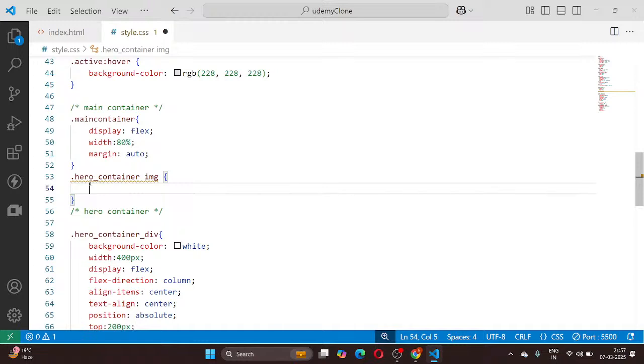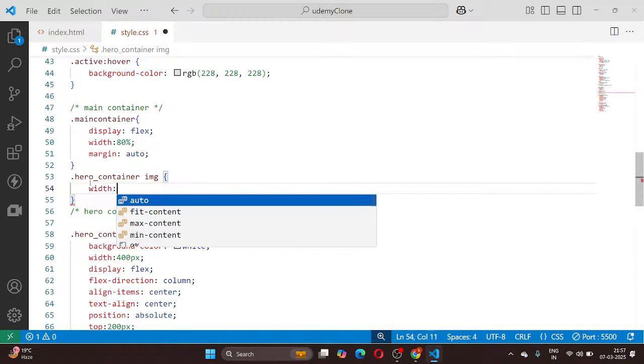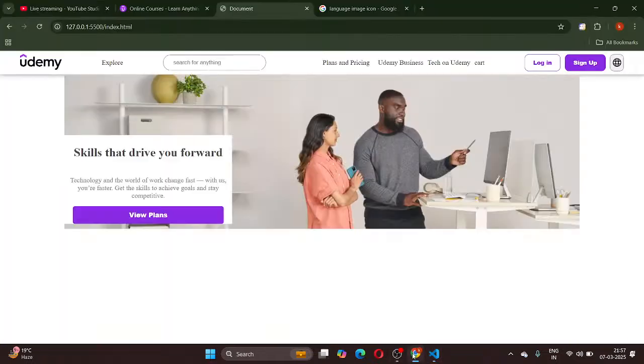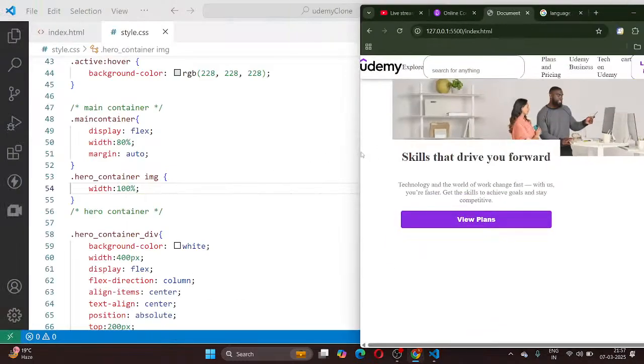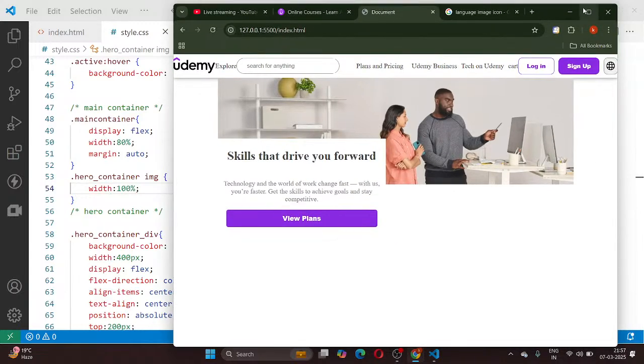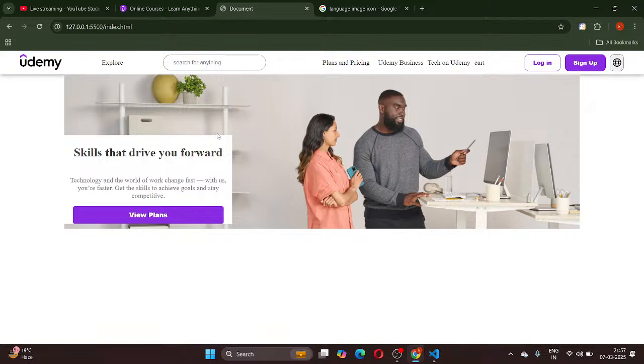Hero container image and width equals 100%. Right. So now, even if we make the screen smaller, the image will automatically change its size. So that's what we have done at this particular moment. And apart from it, this is how it is looking. So you can change the top, left, right, bottom with the help of that. You can change the orientation and the direction and the length and height of this. So let's do that as well.